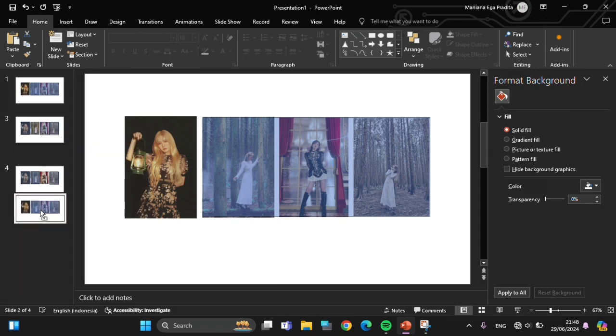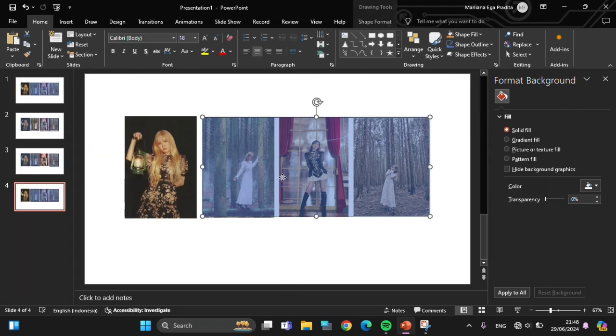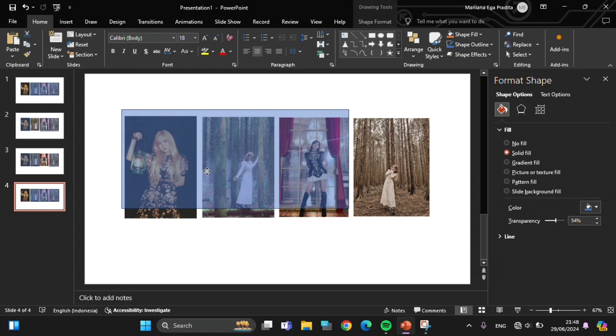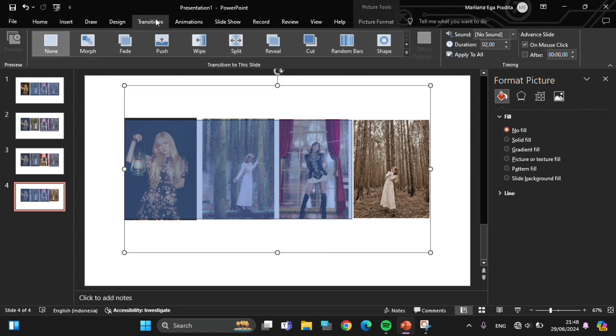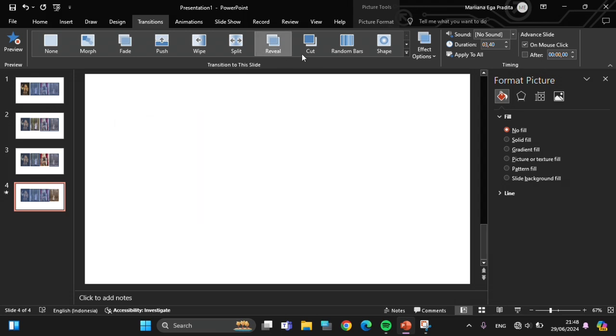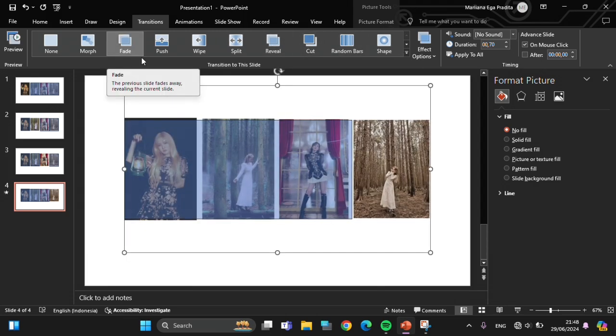Okay, and for the last one, I'm going to highlight the last photo. I'm just going to place the shape right here. Okay, and then I'm going to add transition to my slide. I'm just going to select the fade transition. Okay, and don't forget to click on apply all to apply this transition to all slides.